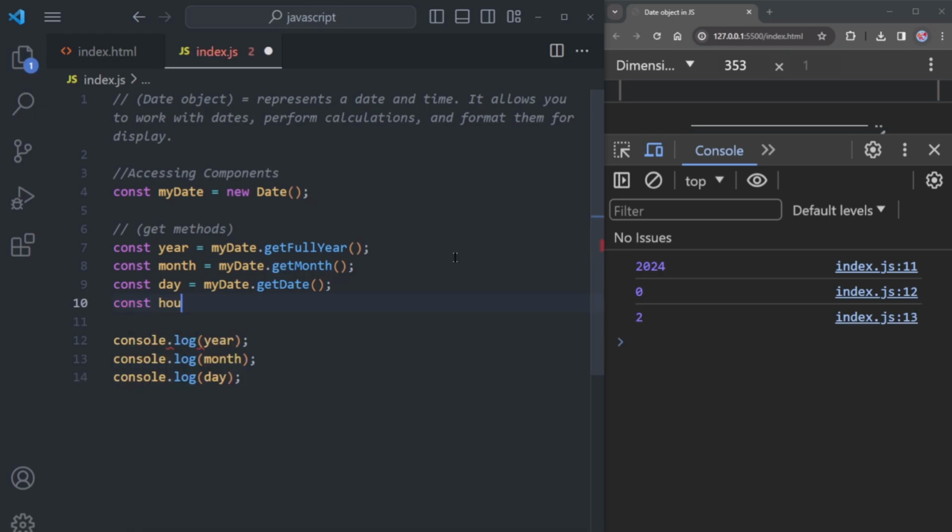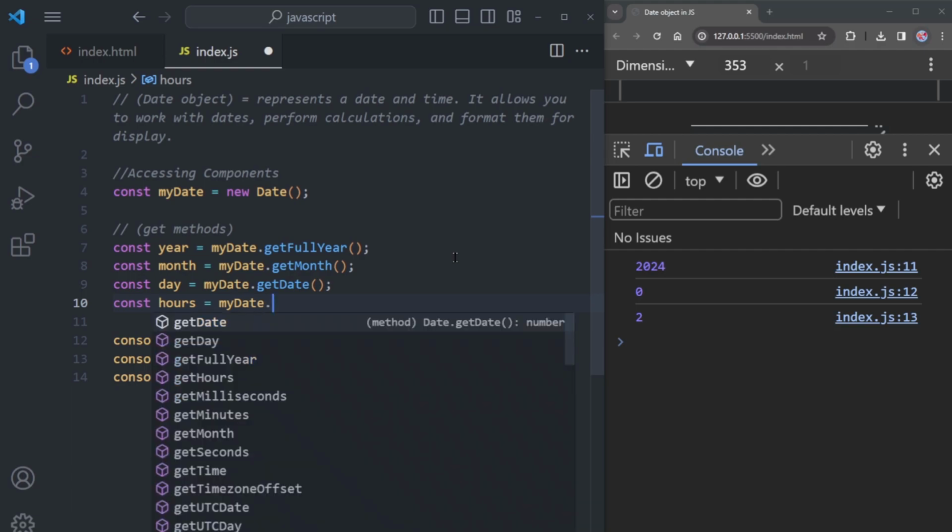Create another variable for hours. There's a method called getHours to access the hours.